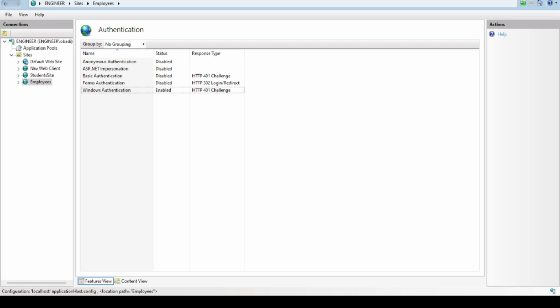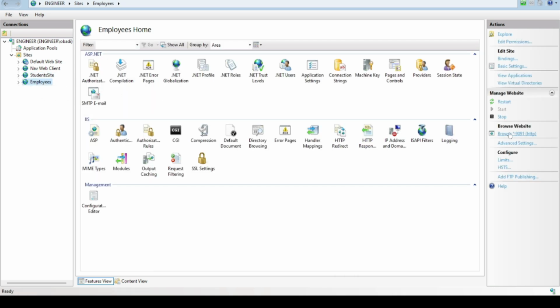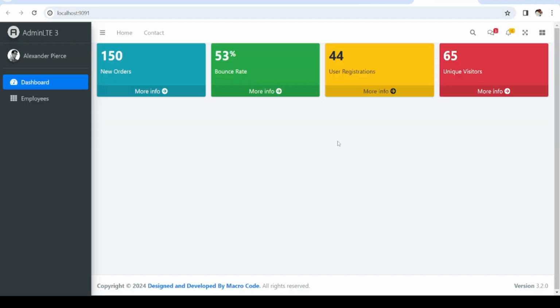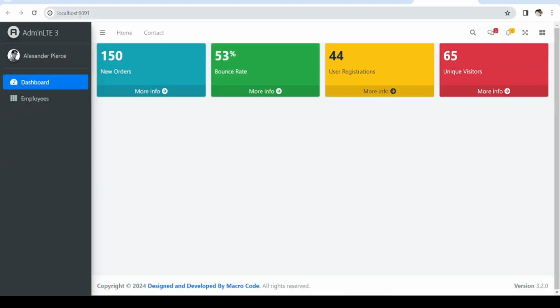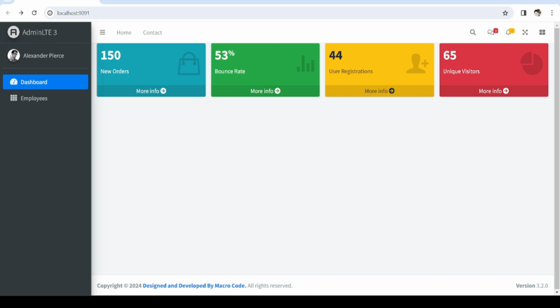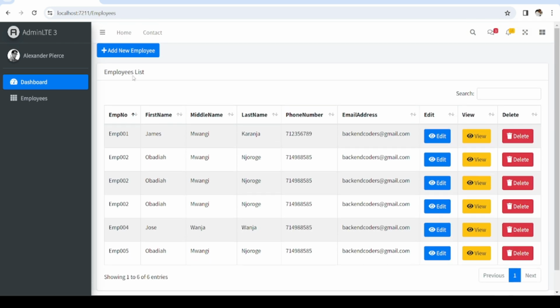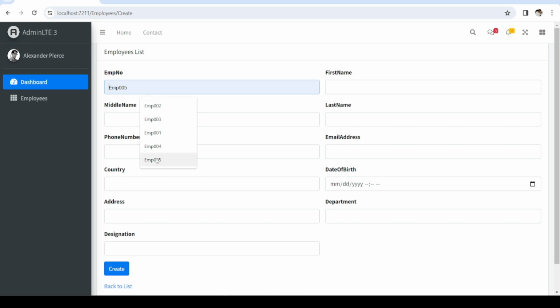If I go back to my project again and start, it should launch my application. There you go. You see my application is now launched and it is running on localhost 9091. So we're now able to access our application via IIS. As you can see, we've hosted our application on IIS and it's running on the same port. When you open our application now, you can add more data. You can see we can add more employees.